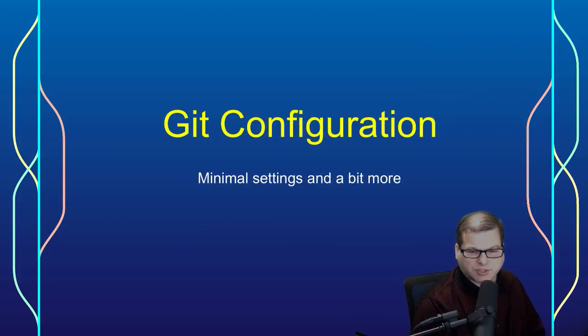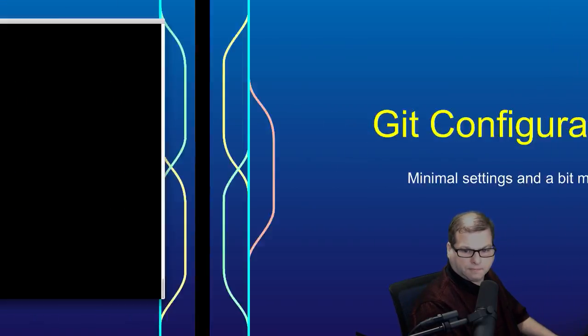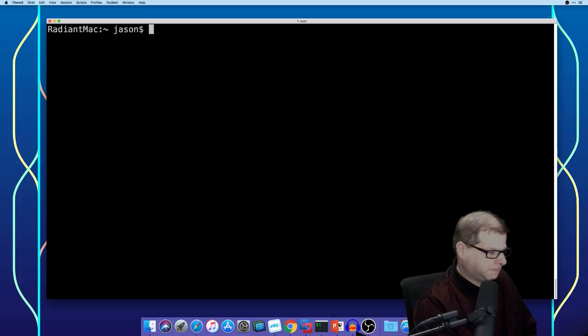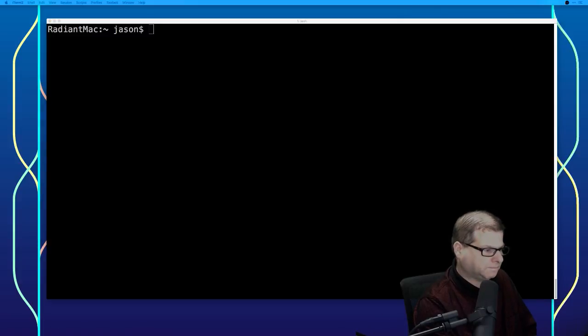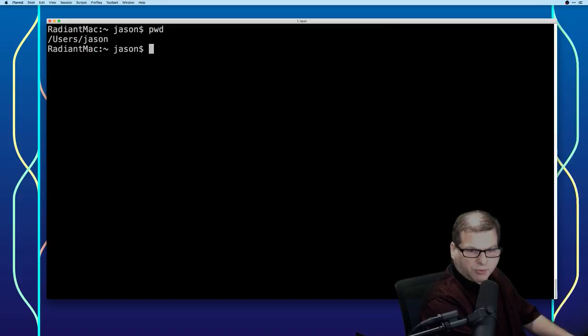All right, now it's time to set up the minimal configuration for Git and a few more settings as well. I'm currently in my user's home directory, but for these commands, it won't matter that much. We're going to start with the config command, or the config subcommand.